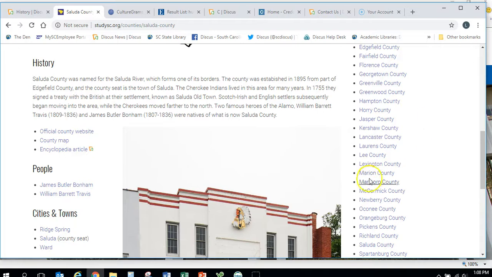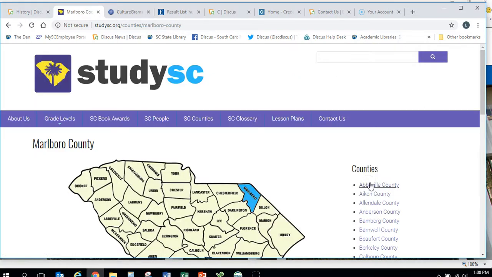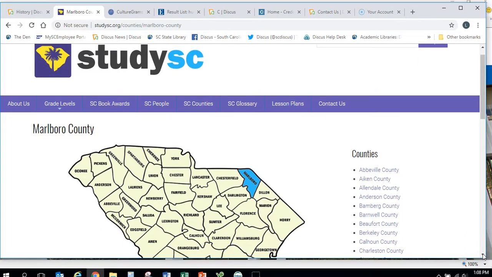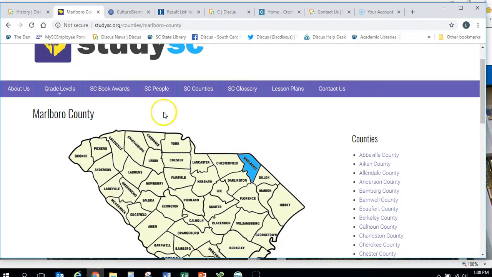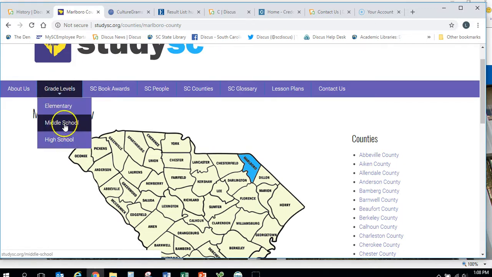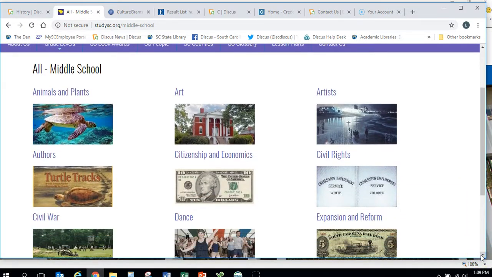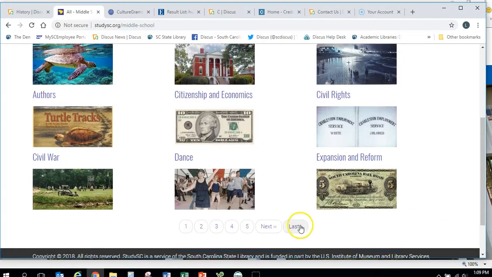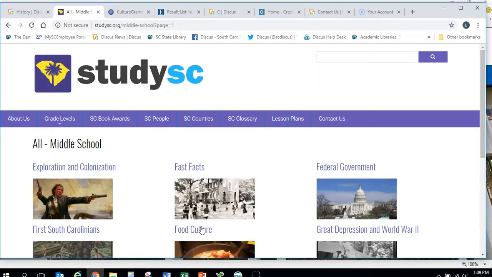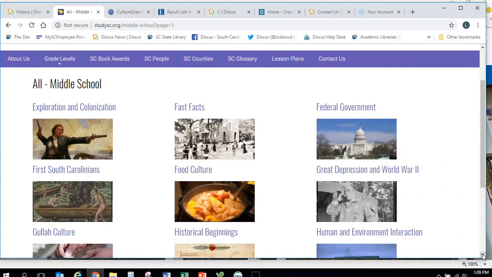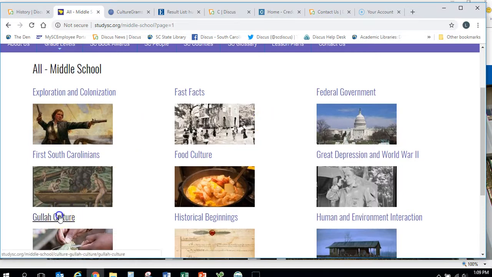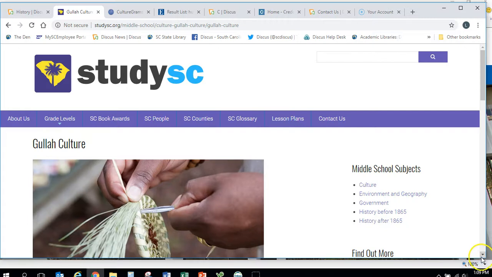So this is something that is very handy just at the fingertips of you and your students to be aware of. I also want to point out in the navigation bar grade levels. So we have elementary, middle, and high broken out for you. So obviously your third grade and your eighth grade will be easily here. But look at these great categories that have already been broken out. So if students are looking for a specific category within South Carolina that they're studying a unit on, they're going to be able to quickly go to that section, for instance, here on Gullah culture. They'll be able to pull that information.